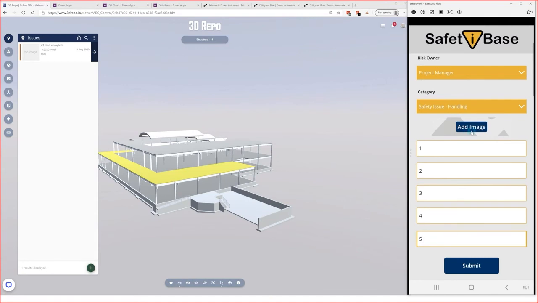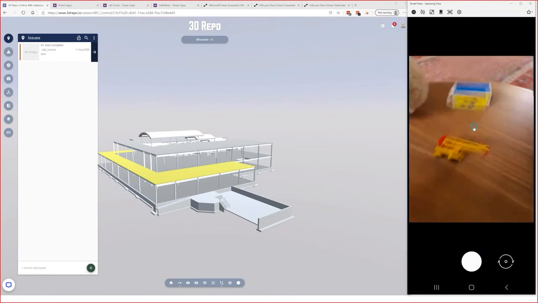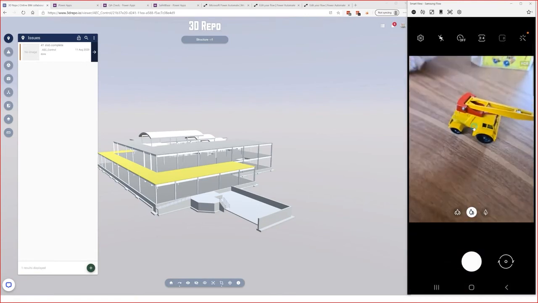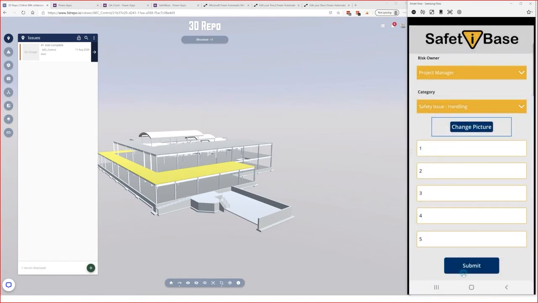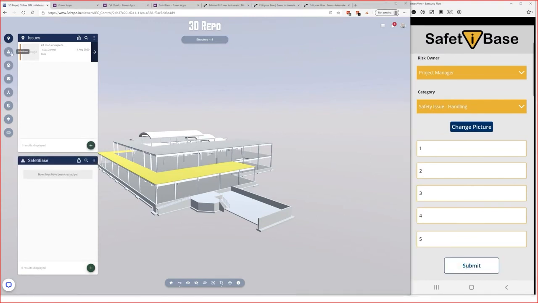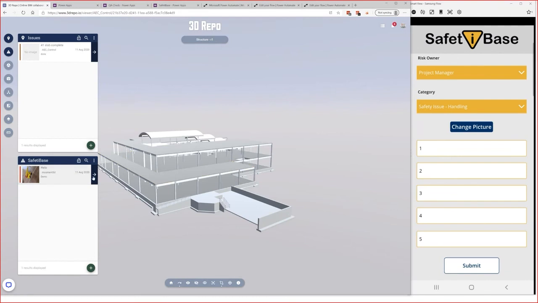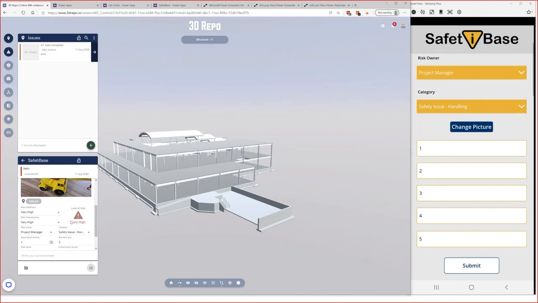And then finally, what we can do with this app is we can add an image. So I'm going to come over here, select my camera, take a picture of this little truck that I've got here. Okay, that. And then I'm going to submit that off. And now you can see in 3D Repo, we've got the safety-based risk with the photo attached, with all the details that I entered. We've got a very high risk setting.